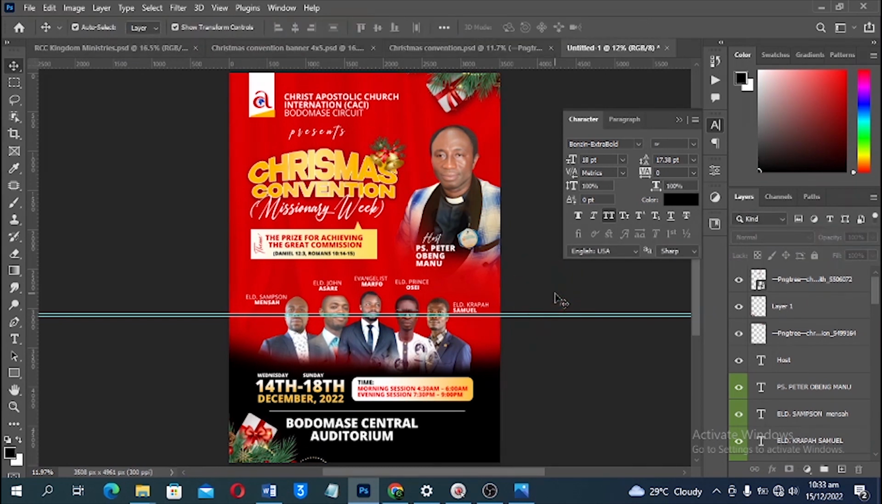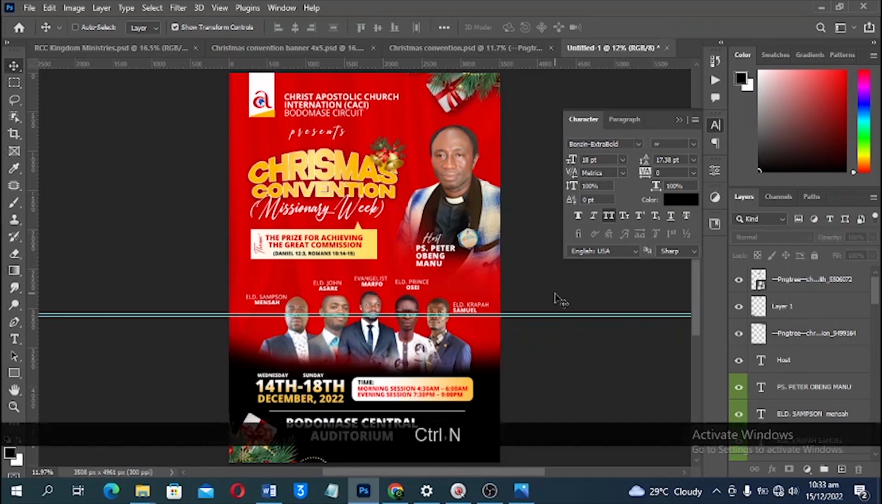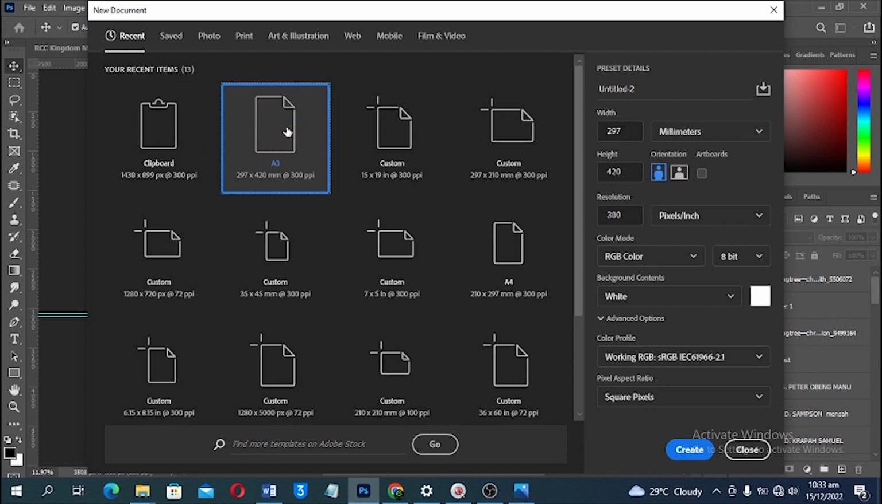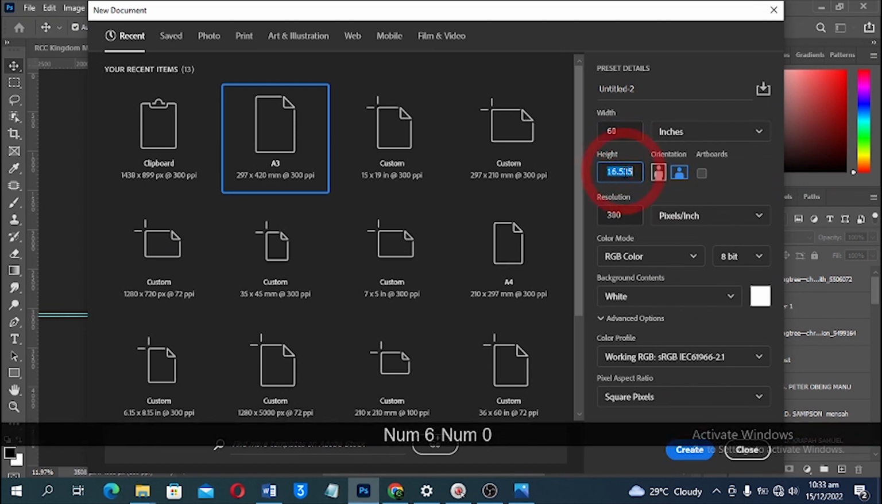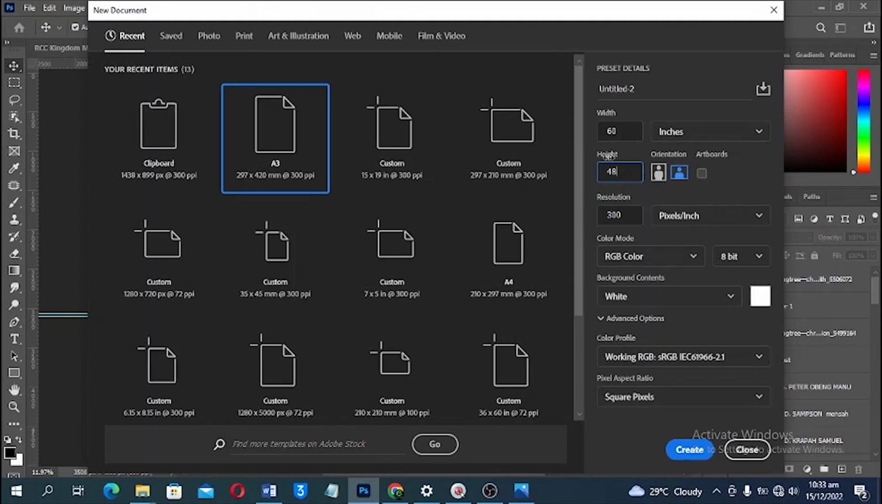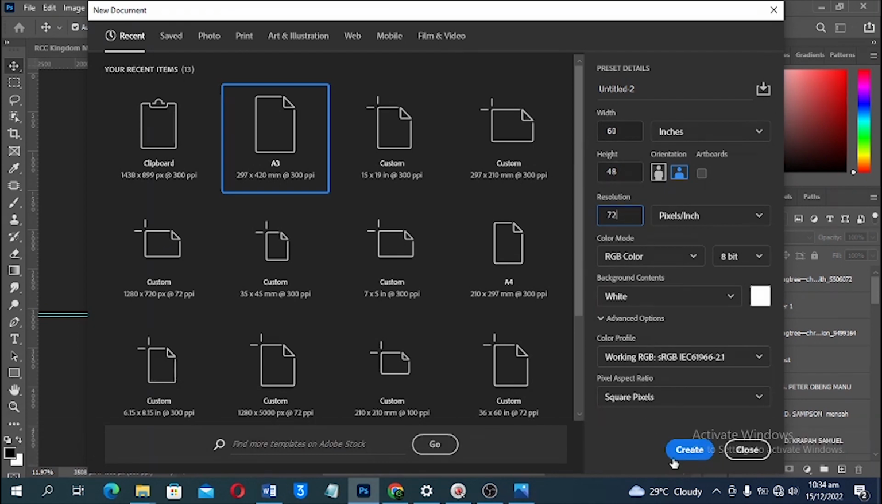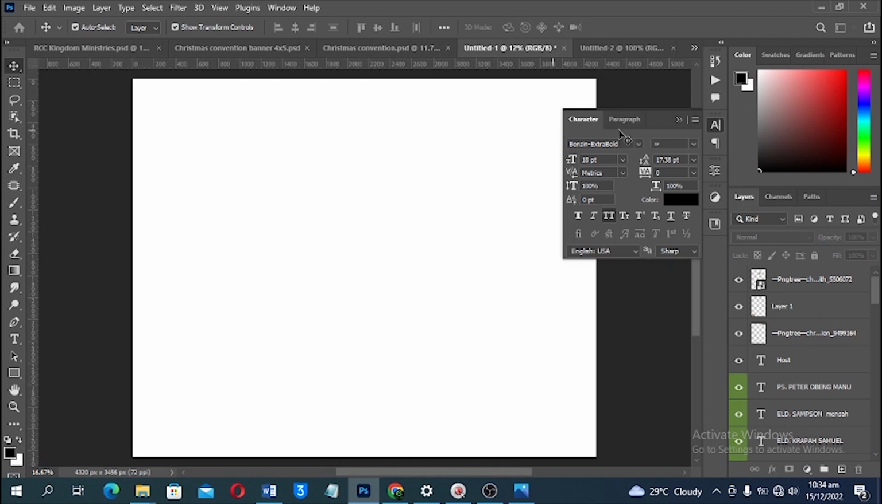This is how you can design this one in a landscape or a portrait form. So let's quickly look at how you can go about the landscape one. So Ctrl+N, and let's say we are going to do that one as a banner. So let's say the banner size is 4x5. Let me select inches here. Here is going to be 60, and here is going to be 48, because 4 times 12 is 48, and 5 times 12 is 60. And here is going to be 72 because the size here is already big. And I'll click on create to create a new canvas.